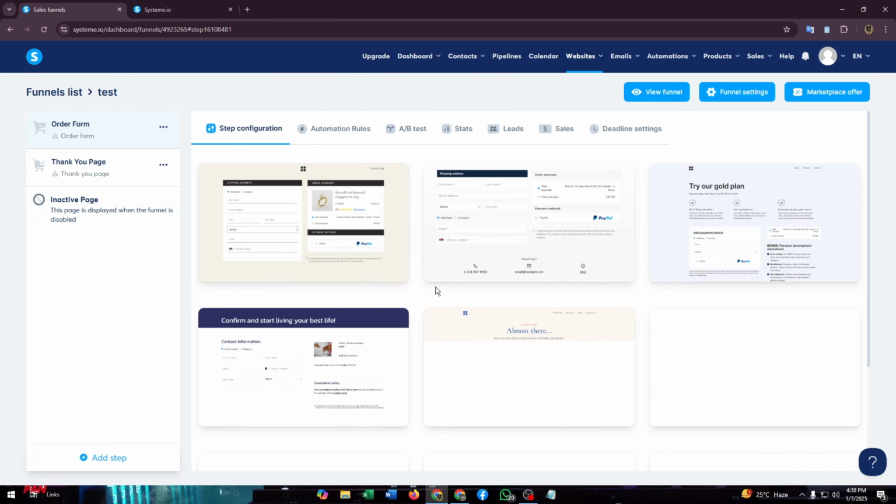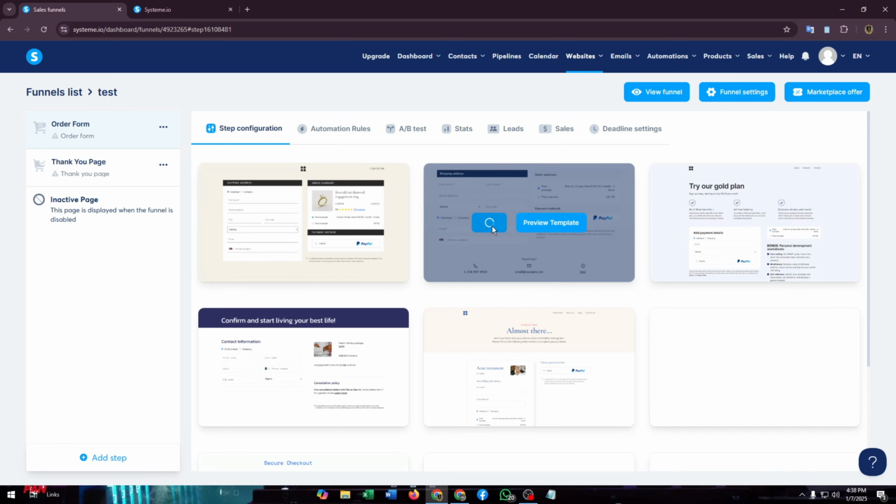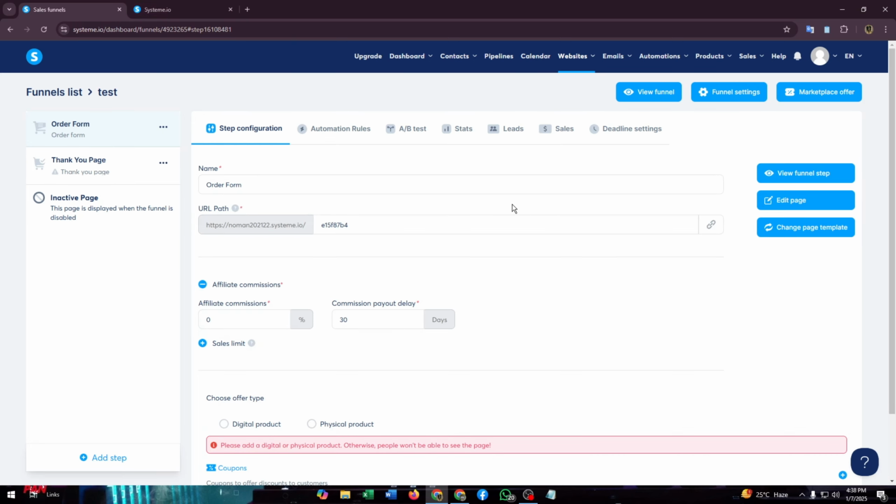I just need to select a template for my funnel here. Just simply click on select. You can select it by clicking on select for your funnel. Also you can preview a template before selecting.